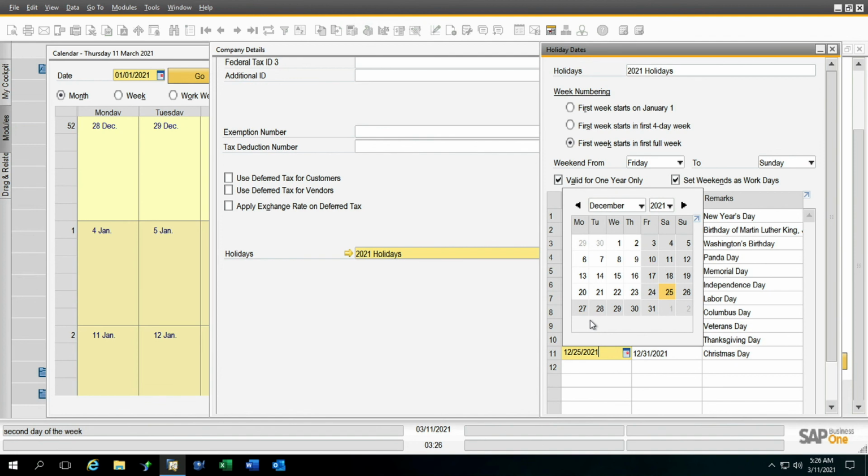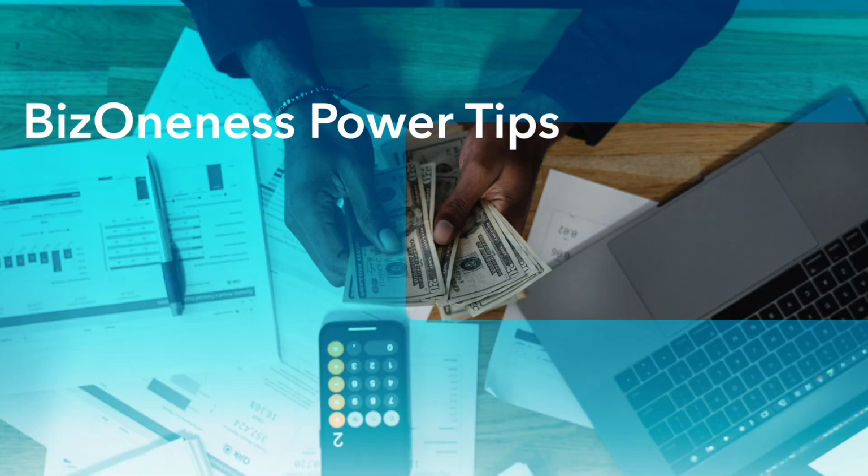Holidays affect several systems. The calendar prevents some transactions. MRP uses the holiday calendar as adding delay factors into production and purchasing. We don't work every day, and the holiday calendar makes sure SAP Business One knows this. This was a Business Oneness Power Tip.